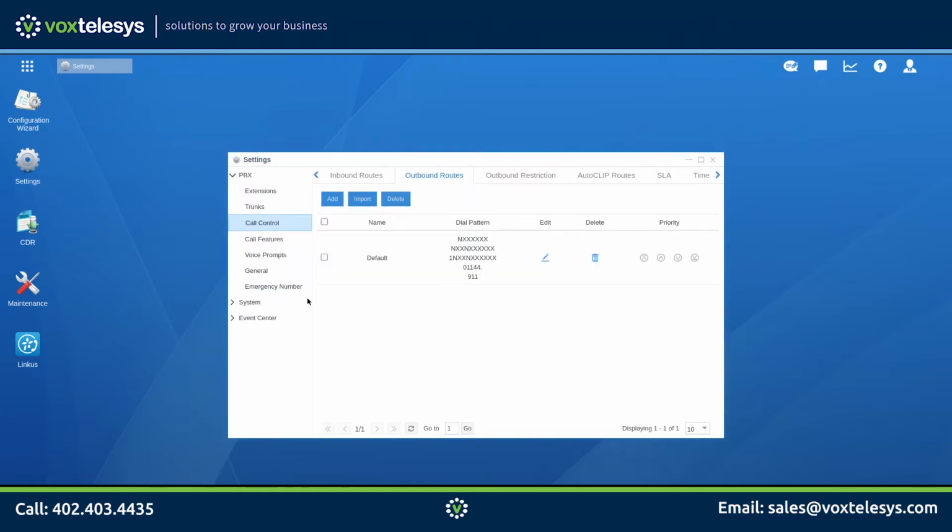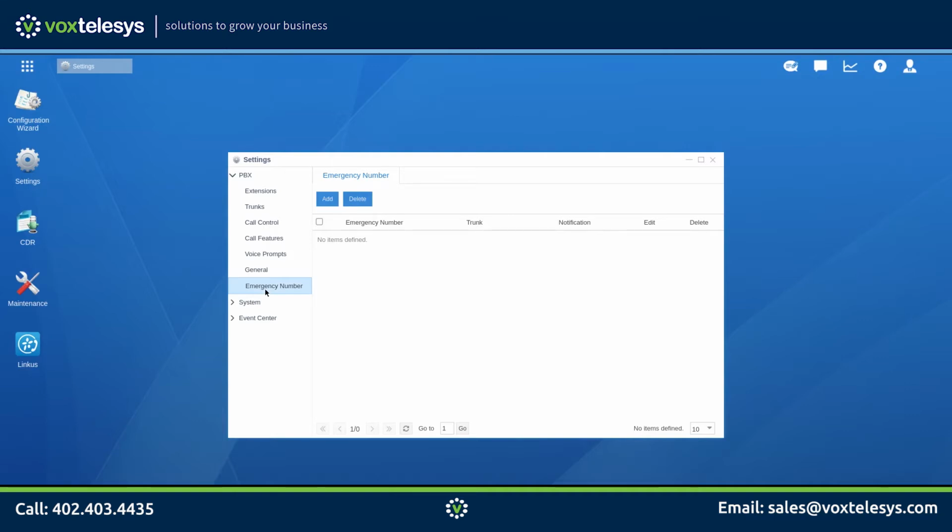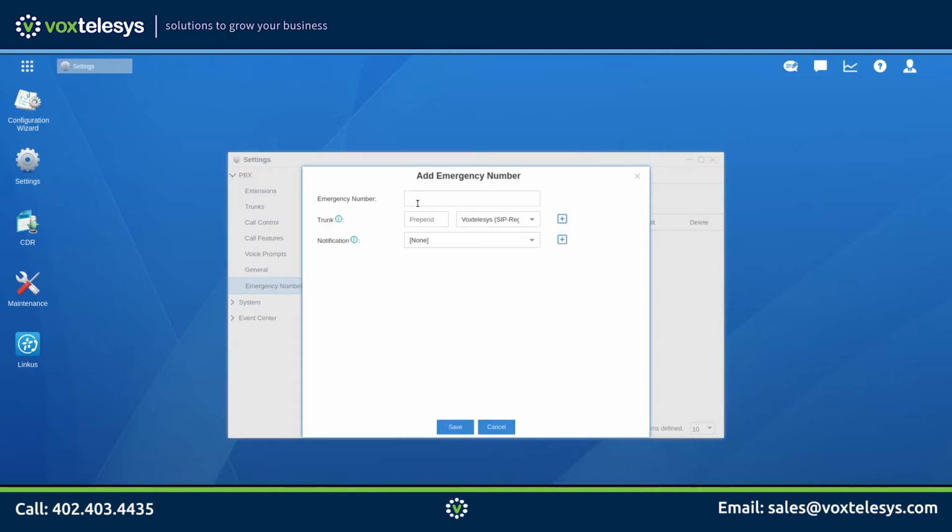If you set up emergency calling on your outbound route, we highly suggest that you configure emergency number. When emergency number is configured, the extension making the emergency call takes priority over all other calls on the PBX. To set this up, we'll start by clicking on the Emergency Number tab. Click Add. Enter the emergency number. For the US, this should be 911. Make sure that your trunk is set to Voxtelesys.